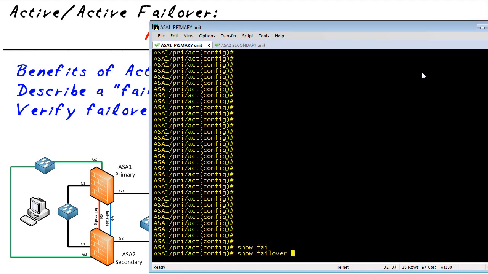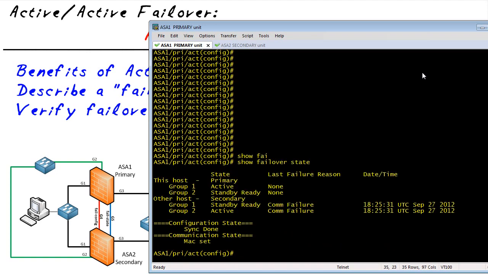Now, there's also another option we can do. Besides pressing enter, we can use the command state, and that's going to give us some really cool abbreviated information. Let's point out what that is. This is saying, from ASA1's point of view, that I am the primary unit, this host, and for failover group 1, I'm active, and for failover group 2, I'm willing to be standby. In fact, I'm ready to be the standby unit.